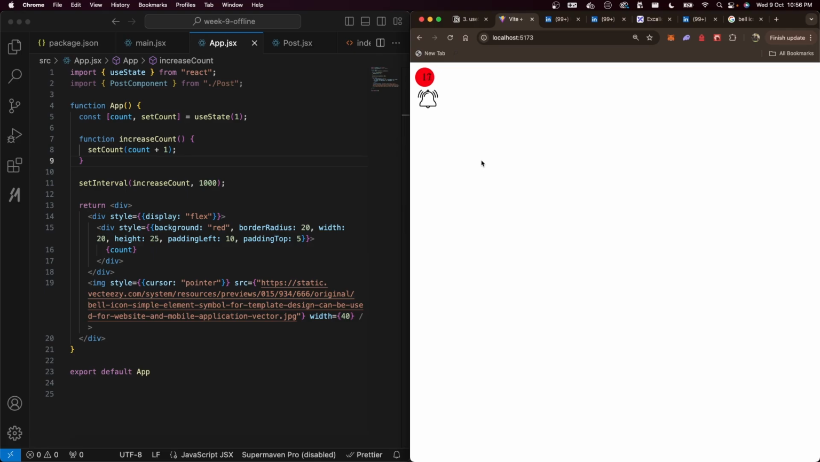This doesn't seem like it is doing what it was supposed to do. This was supposed to call increase count every 1 second. But what is happening? Website go brrr. That's what we will understand next when we look at useEffect.